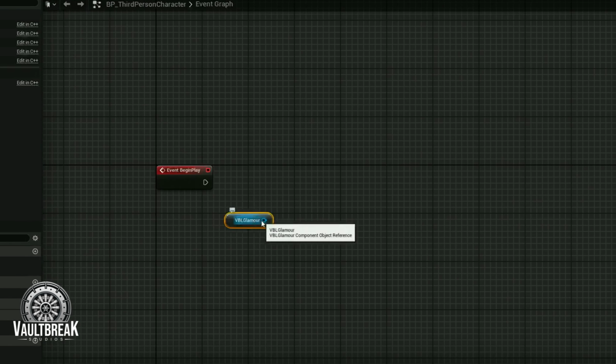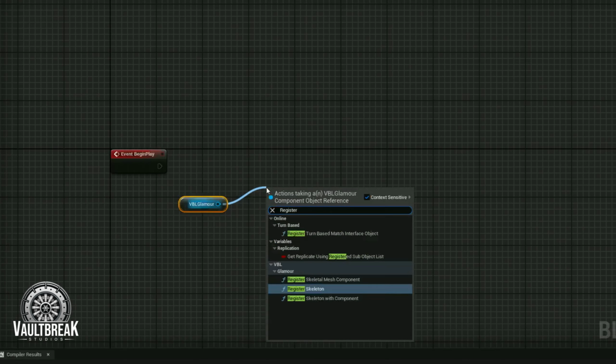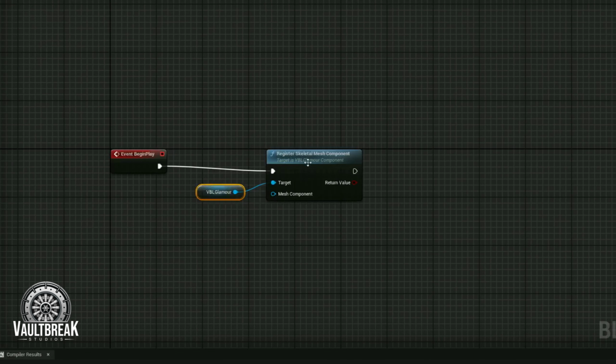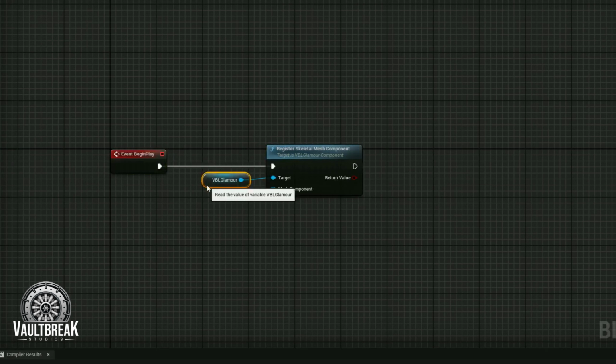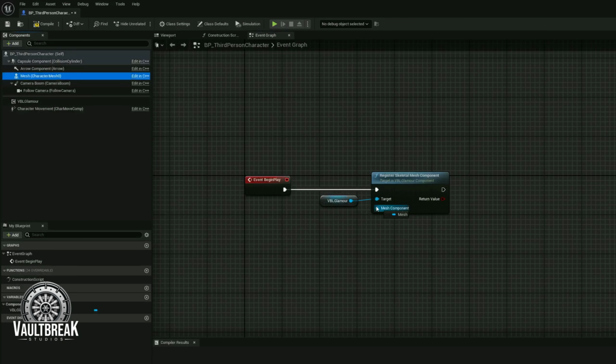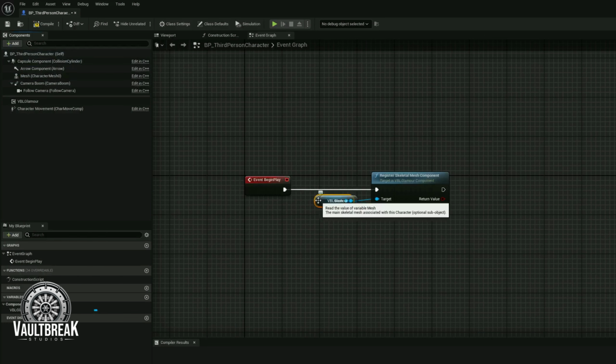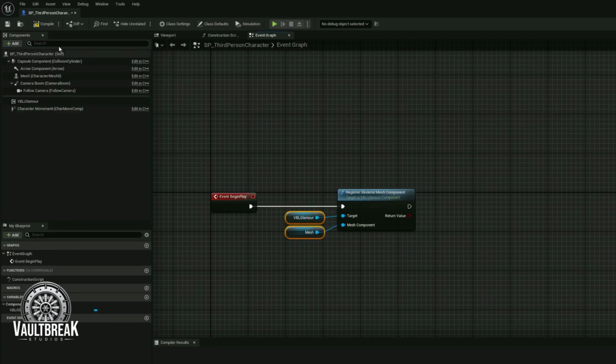Okay, so drag in VBL Glamour, and the first thing we want to do is register skeletal mesh component, and this is basically going to tell VBL Glamour which skeletal mesh it's allowed to use for constructing its mesh. And we can just drag our skeletal mesh component here. This is just so that it has more flexibility. You don't accidentally use one that you don't want to.